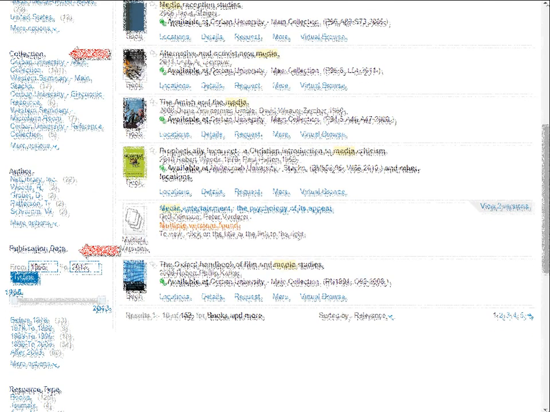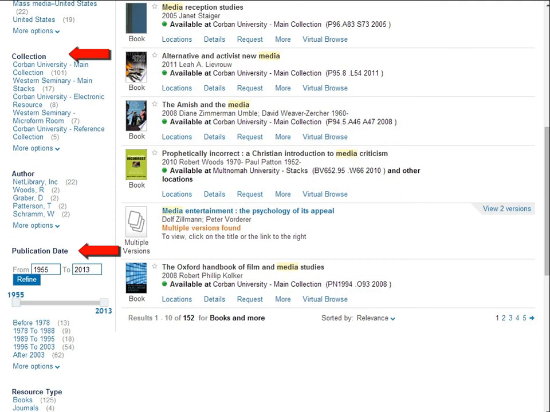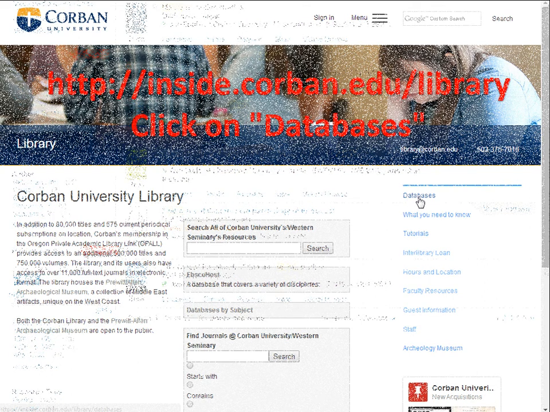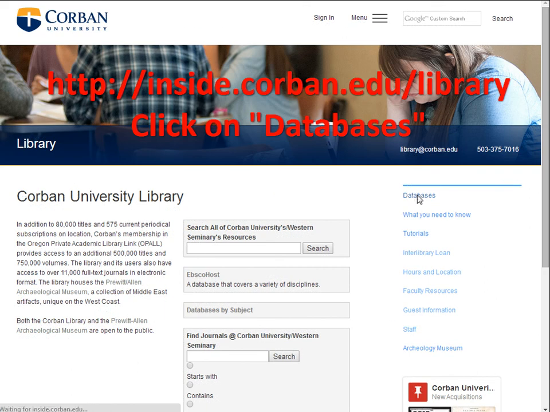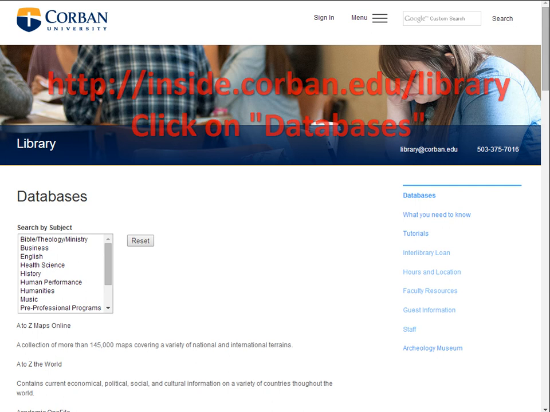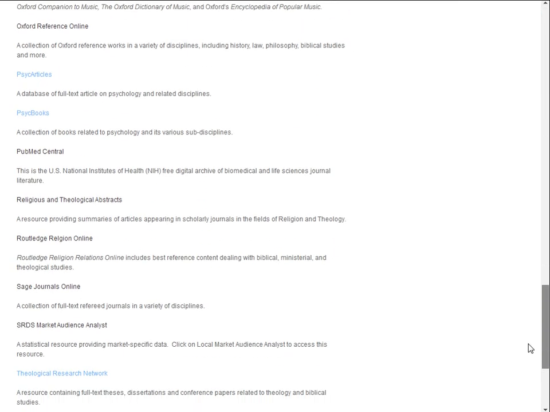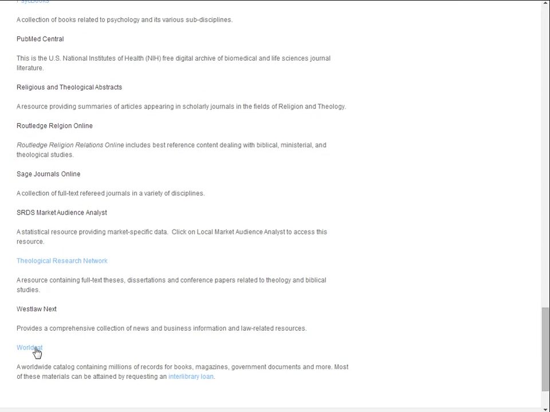If I still had too many results, I may want to narrow it down by date or by collection. If your results turn up nothing, there's one other place you can turn to and see what kinds of resources are available. If you go back to the library's website and go to the tab Find Books and click on WorldCat. WorldCat is a catalog of almost any book in the world. If a library has it, it will likely be listed on WorldCat.